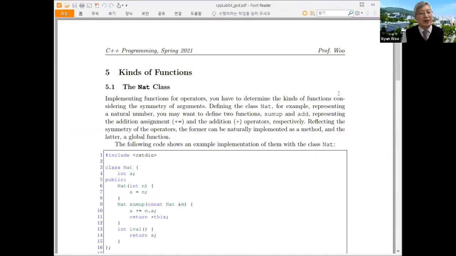Today's problem, you are going to implement two kinds of functions just like an operator. So implementing functions for operators, you have to determine the kinds of functions considering the symmetry of the arguments. Define the class Net, which is for the natural number, for example. You may want to define two functions. Which one is SumUp? I just renamed it from addUp to SumUp. And add, representing the addition assignment and the addition operator respectively.